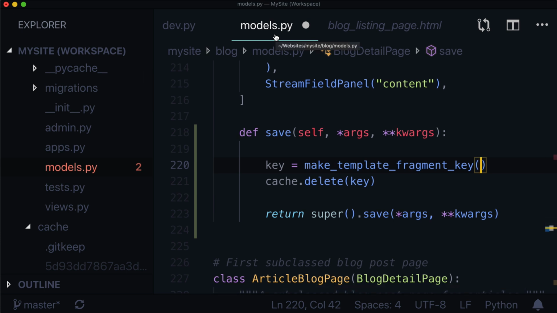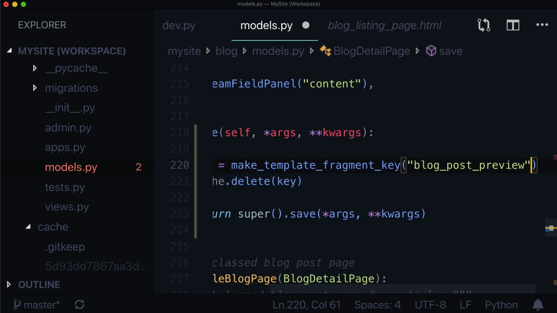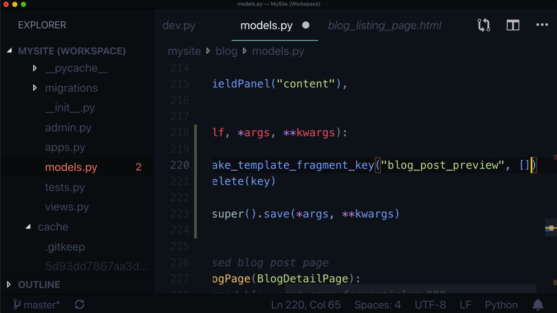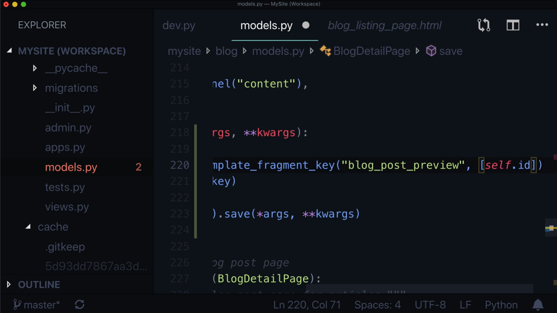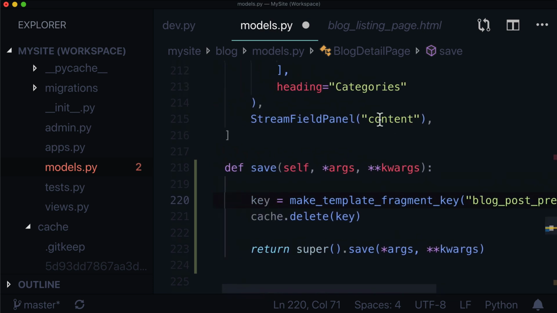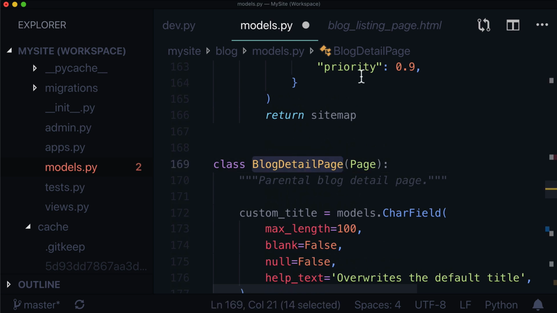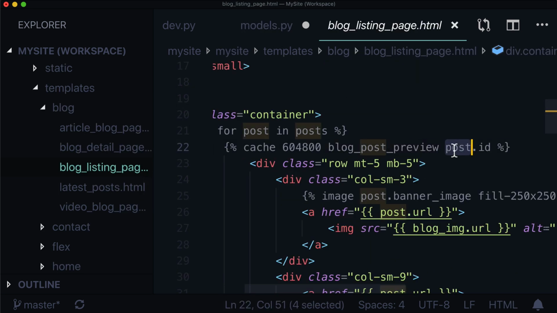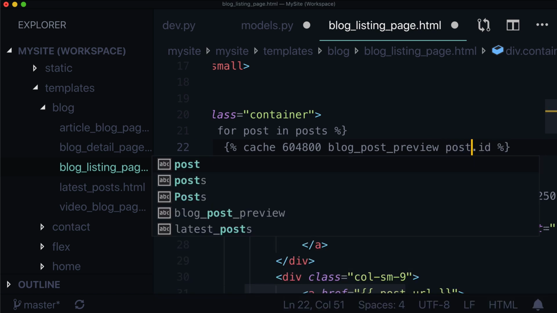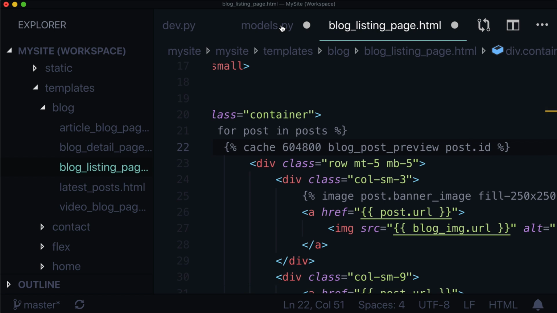So we want to grab that name called blog post preview. That is a string. And then as a list, we just want to pass in self.id. Where I'm getting self.id from is this blog detail page. That's the ID. And where I'm getting post.id from is the same thing, the blog post. It just happens that instead of being called self, because this is on a listing page, it is called post, because it's looping through all of our blog posts.